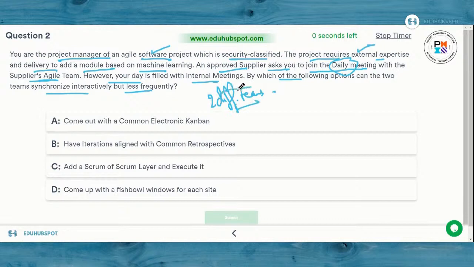So if we are supposed to make the interactions between these two teams optimal, to help drive the productivity or the efficiency between the two teams, obviously we'll have to come out with some other aspect. So let's see what the options are.